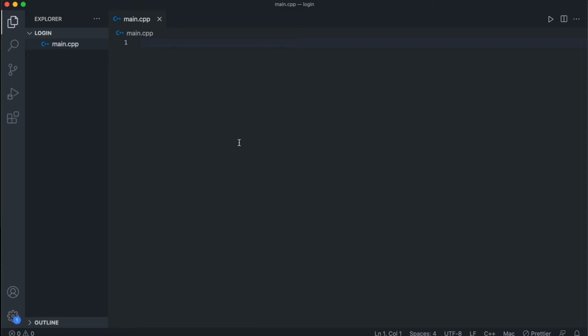So you're going to want to create a folder and call it login and then just create a main.cpp file within that folder. And yeah, let's get right into it.